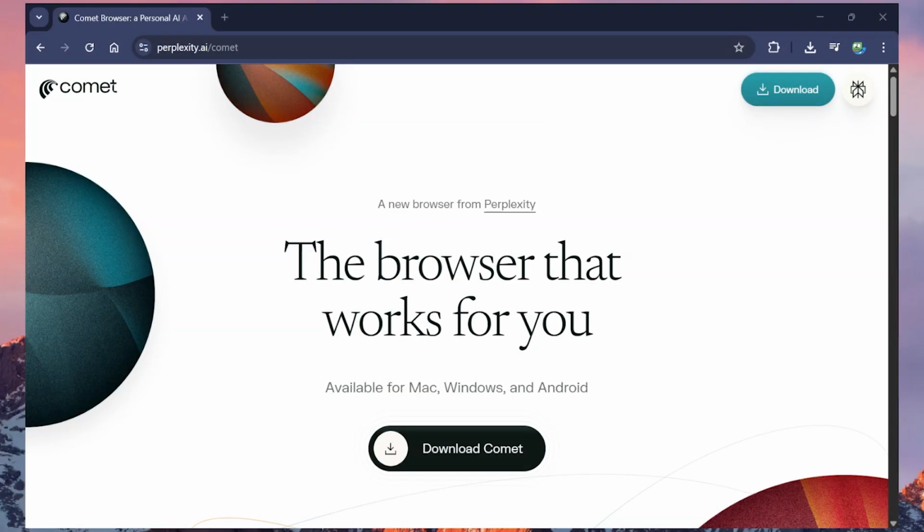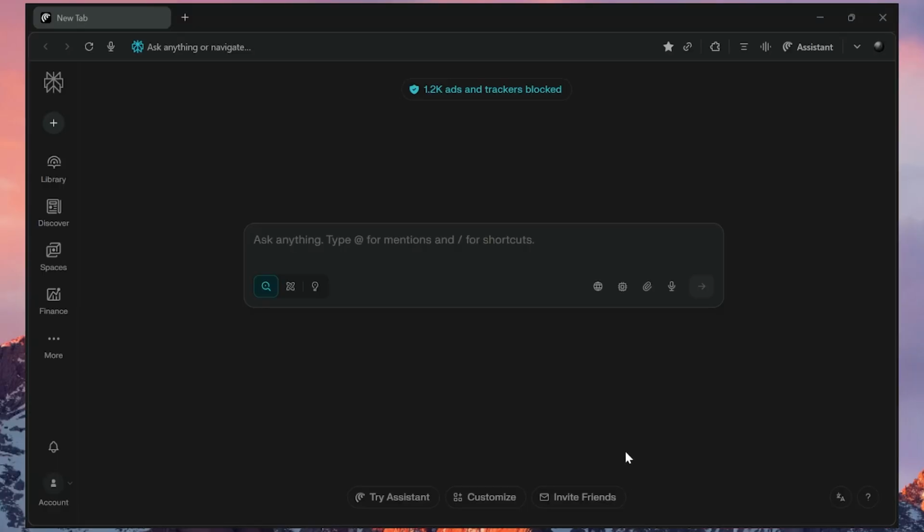First of all, if you don't already have Comet browser, you can go to perplexity.ai/comet and install the browser from this download button here, selecting your operating system. Now open your Comet browser and navigate to whichever vibe coding tool you want to use. Here I'm going to use AI Studio.